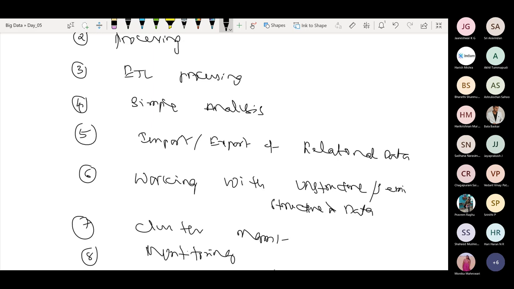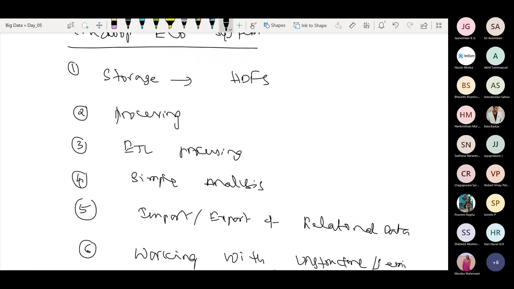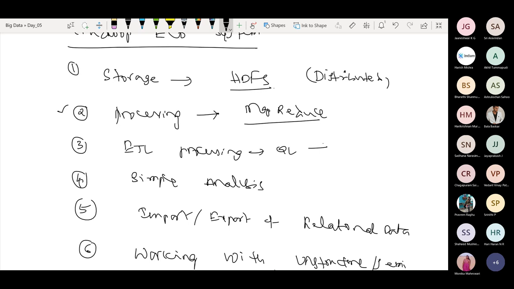Now let us have a discussion of individual things, friends. The storage aspect, just now we have seen, is the Hadoop Distributed File System, a distributed file system mechanism. Coming to the processing, basic processing related to the Hadoop ecosystem is MapReduce. No matter whether you are running Sqoop, Hive or Pig Latin or whichever, ultimately the processing must be turned into MapReduce orientation. Now, ETL processing is available in the query language, which is nothing but Hive.